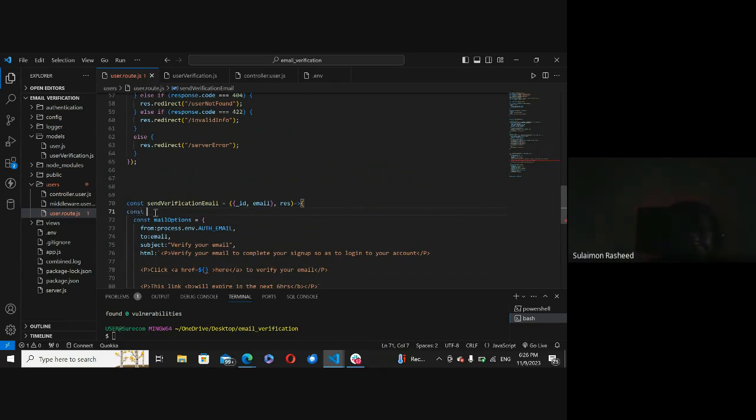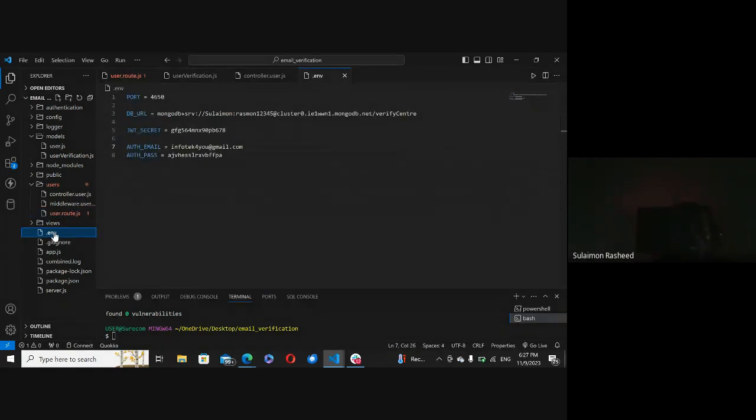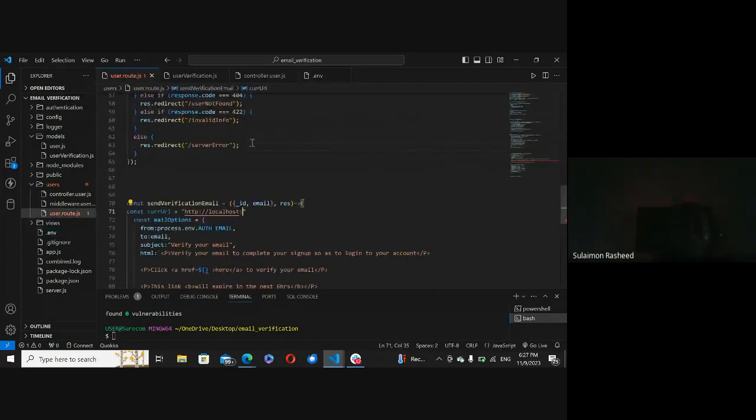I'm going to say const currentURL to be equals to what? What's our current URL? HTTP, colon, slash slash localhost, colon. What is the port now? The port is 4650, right? So you can see this is the current URL.